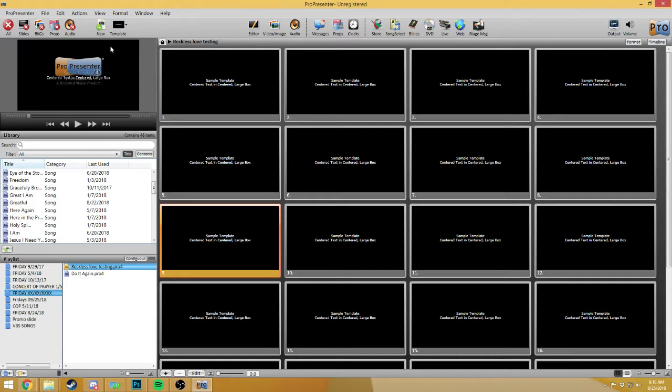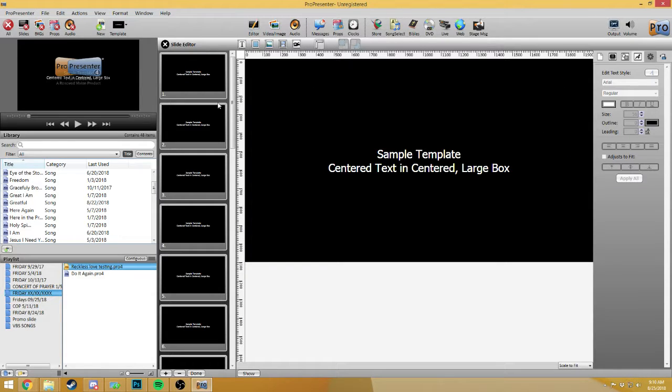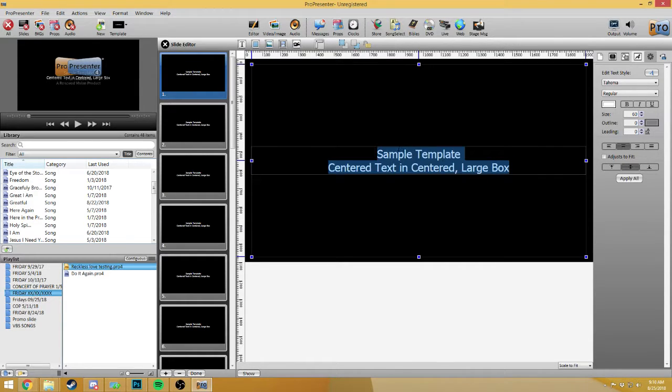And you'll notice at the top right here in this box, this is your output box. Everything that happens here is going to be projected. Right. But we don't want to present sample, template, centered text, and centered large box, right? We don't want to do that. So what we're going to do is click this editor right here, and you want to click the first slide. Now, you want to click on this, copy all of this, and you want to change it to your font.